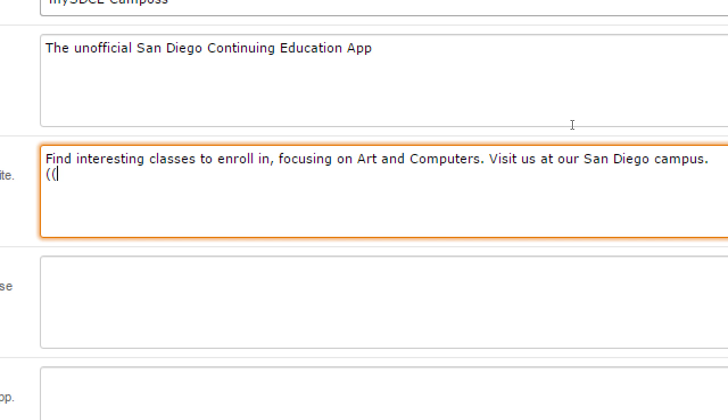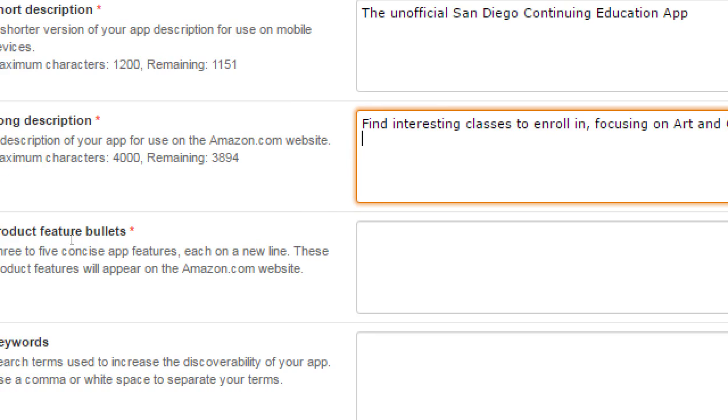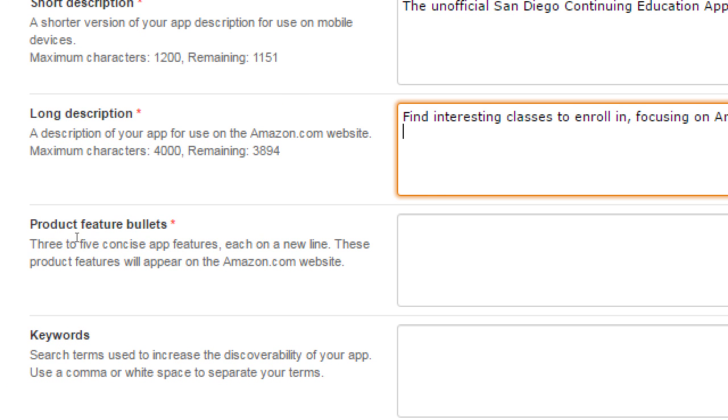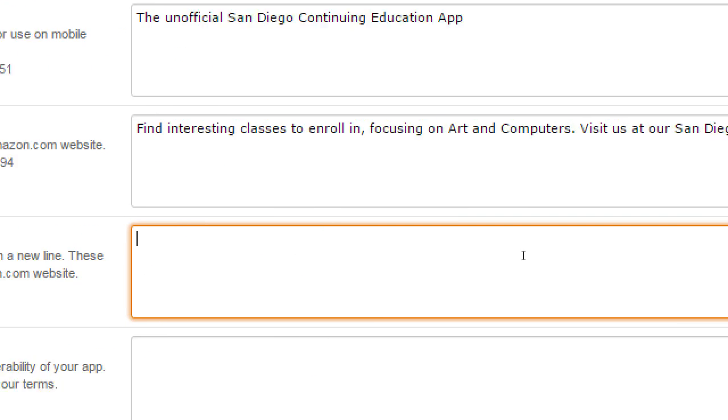And again, if you want to do this, you can say something like, you know, testing app. Anything you want to say here about this is not a real app. It's a real app, of course. People will be able to download it and use it. But if it's not a real, real app, you can mark that if you want. Description here, or bullets that is, 3 to 5 concise app features, each on a new line. So what does our app have?